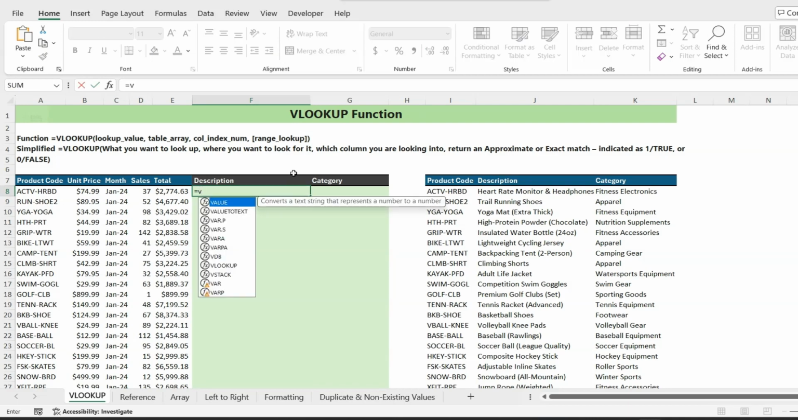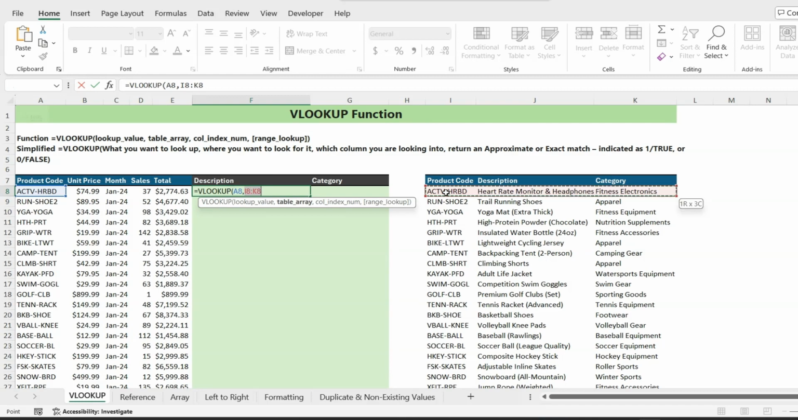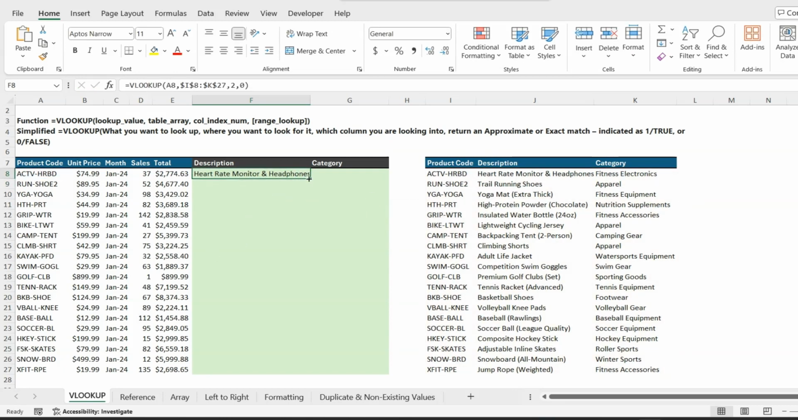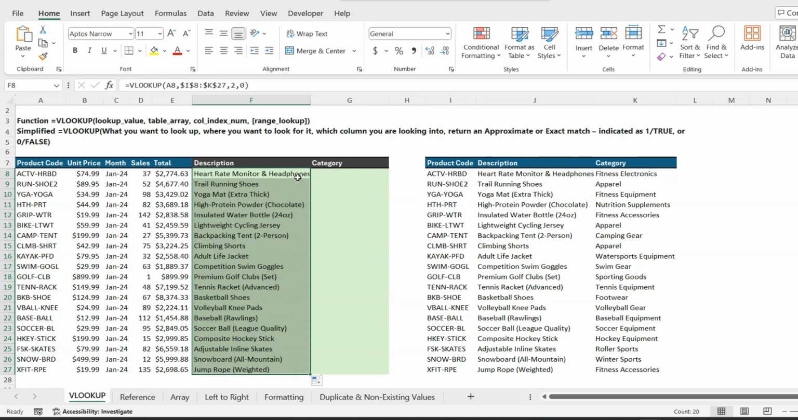To start, with our equal sign, type VLOOKUP. Our lookup value is going to be what we want to look up. And we want to look that up in this table, so we'll highlight that and hit F4 to lock references. The column index number, the column we'll be looking into, is column 2 for our description. And then we'll want to type either false or 0 for exact match. And close that, and we can send that formula down.